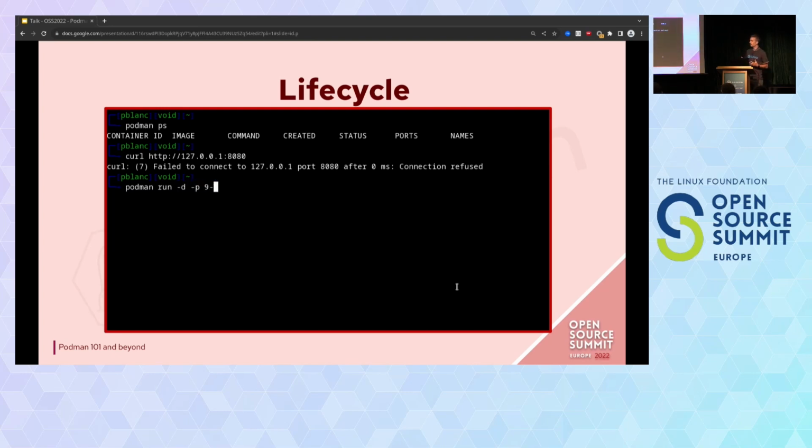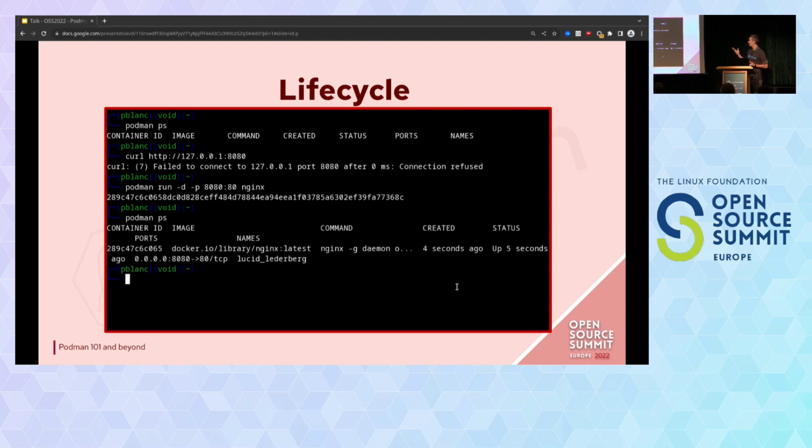So I'm running a container. With the option -p, it's just to forward the port. So port 8080 of my local server will go to port 80 of my container. So I execute the command to run the container, and now my container is running. And if I curl again, I will see something.